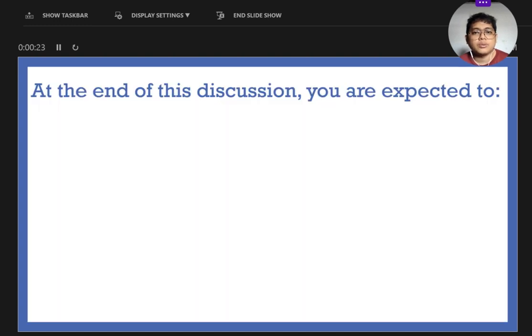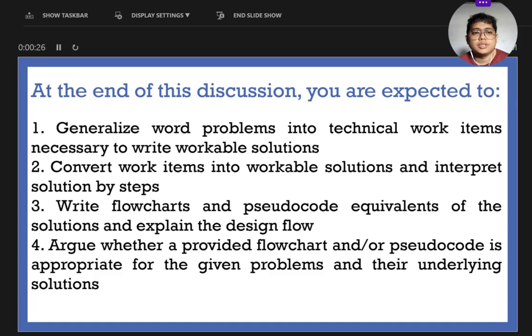Today I am going to discuss one of the topics in computer programming, and that is problem solving through flowchart tool. At the end of this lesson, we are expected to generalize word problems into technical work items necessary to write workable solutions. Second, convert work items into workable solutions and interpret solutions by steps. Third, write flowcharts and pseudocode equivalent of the solutions and explain the design flow. Fourth, argue whether a provided flowchart and/or pseudocode is appropriate for the given problems and their underlying solutions.